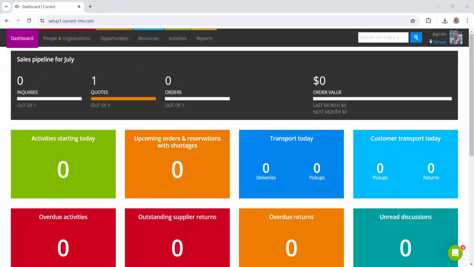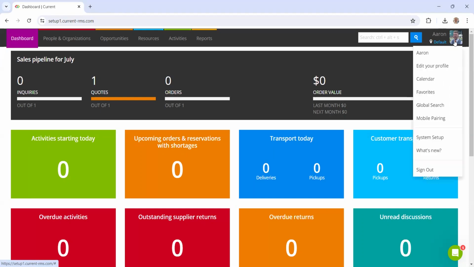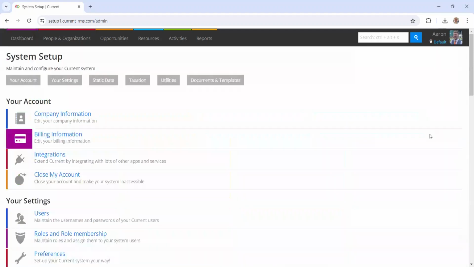In this video, we are going to show you how to add your logo to your documents and make basic customizations. So let's start here with the logo. If you go to System Setup, which can be done by clicking on your picture in the top right and heading into System Setup from there, at the top, we have company information.